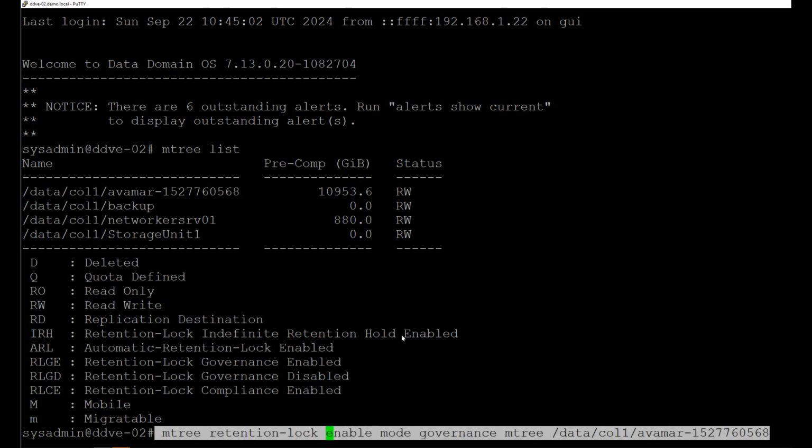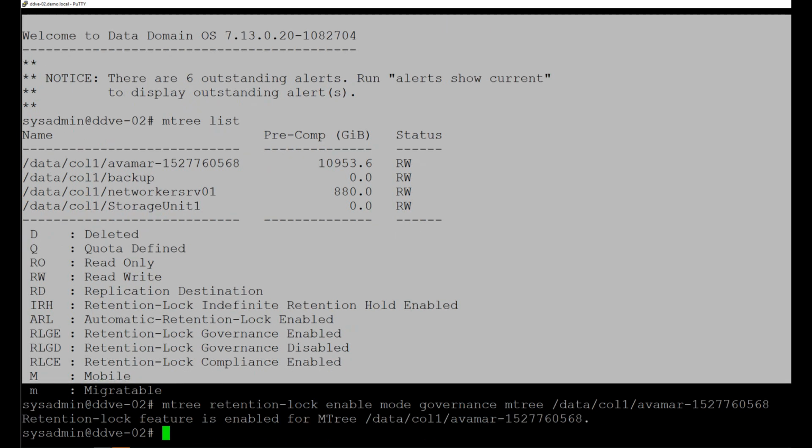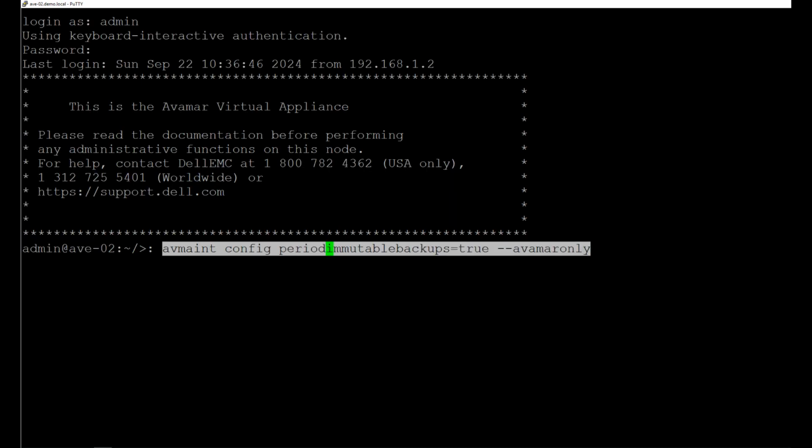The way we enable the Avamar entry to be on the governance mode is by using the command entry retention-lock enable mode governance entry and the path of that entry. We just hit enter. And as you can see, the retention lock feature is now enabled for that entry of interest. In the next step, we'll enable that granularity for retention lock, which I spoke about earlier, through the feature called period locking.